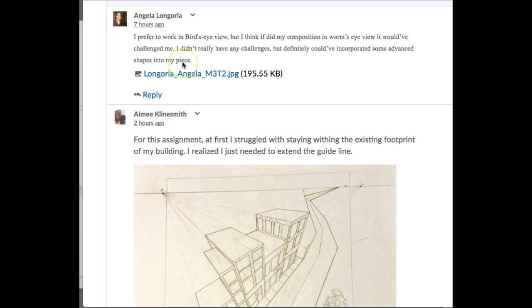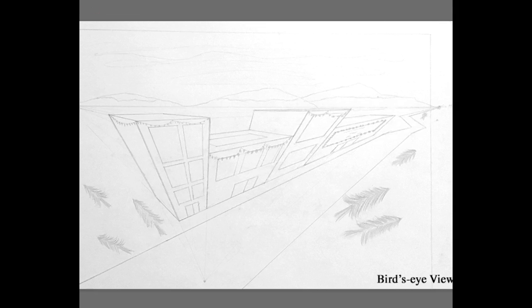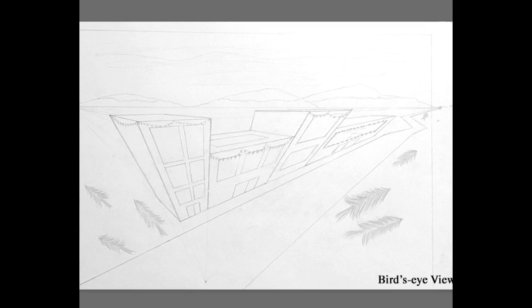Yeah, I think especially in terms of this assignment, bird's eye view is a little bit easier. I think that worm's eye view can be a little bit more perceptually challenging, so I think working with a bird's eye view is really a good idea. Okay, so for your drawing, I think it's all looking really good. Very accurate in terms of the perspective. You've got a really good handle on it.